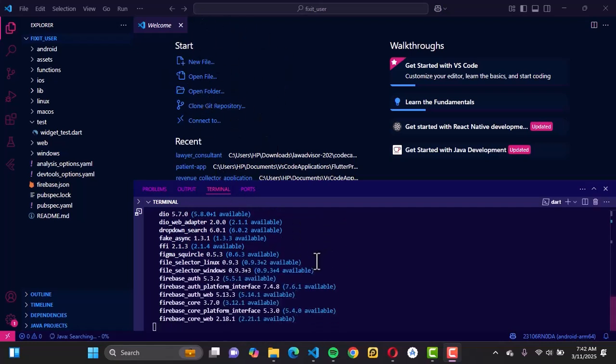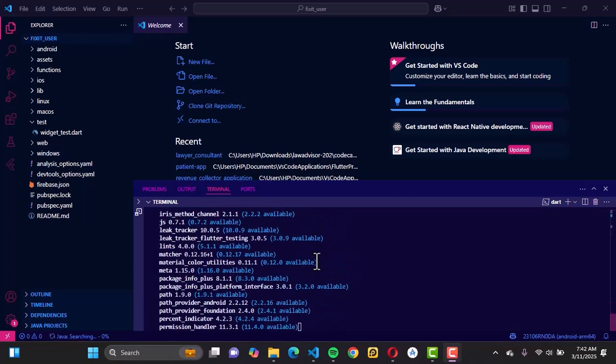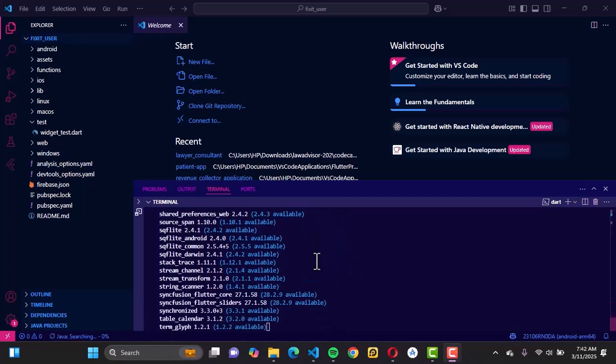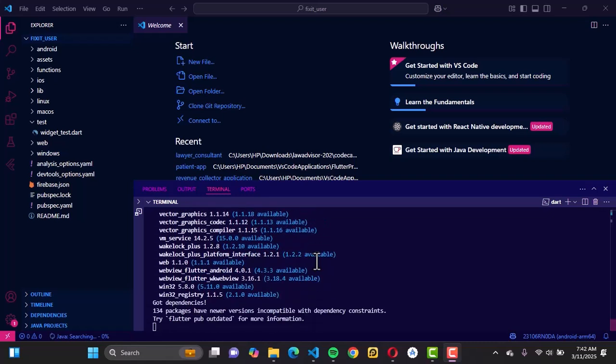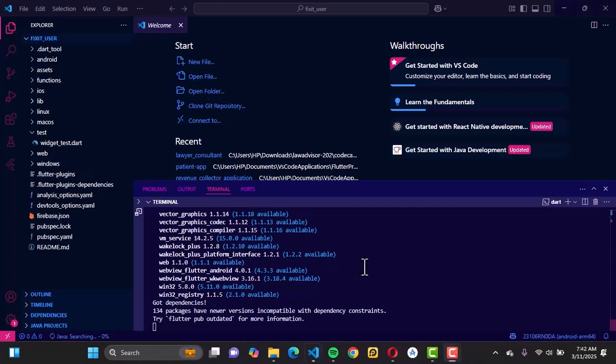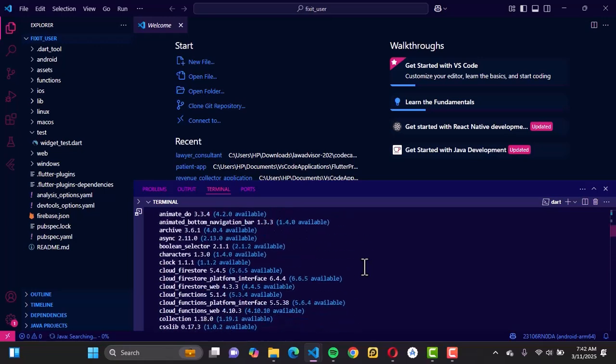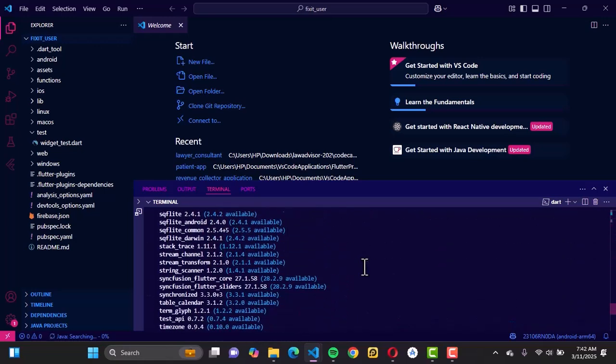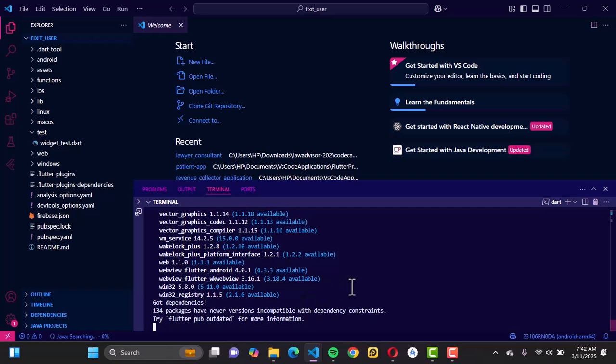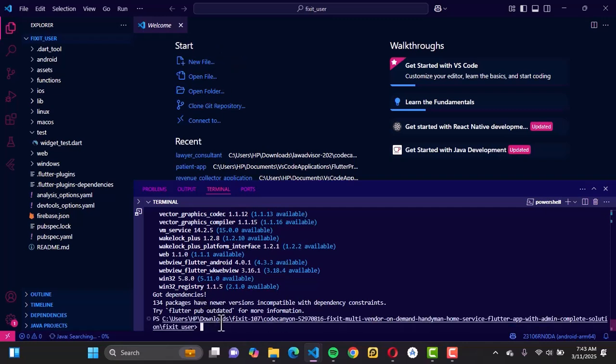Okay, so our app is successfully getting dependencies. There are lots of dependencies here. Everything was made successful, and we can see it here. If any issues pop up regarding dependencies on your end, you just want to locate that particular dependency in your pubspec.yaml, and either upgrade the dependency or downgrade it in order to get it up and running again.